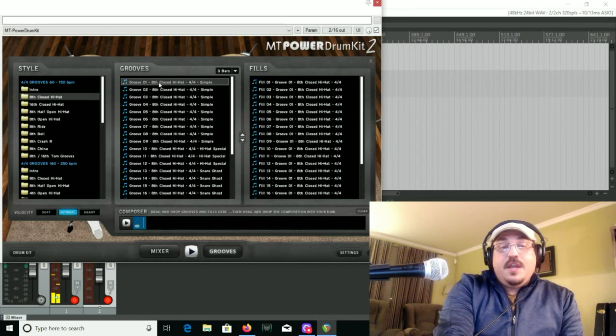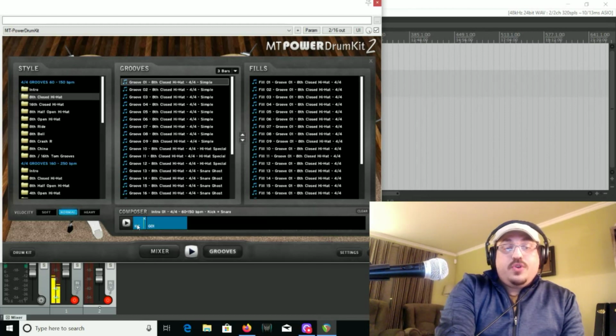Basically, we open our groove. Let's take this groove down here and put it down here. Just so you know, the intro is 1 bar, and the groove here that we just took is 3 bars. You can adjust your bars up here. You got all the different types of bars. If you want 1 bar up to 7 bars or 8 bars or whatnot, you can do that.